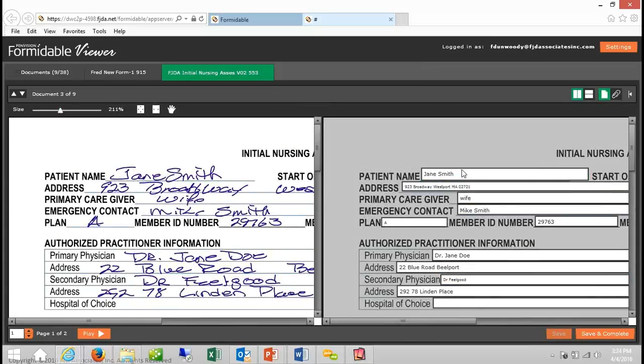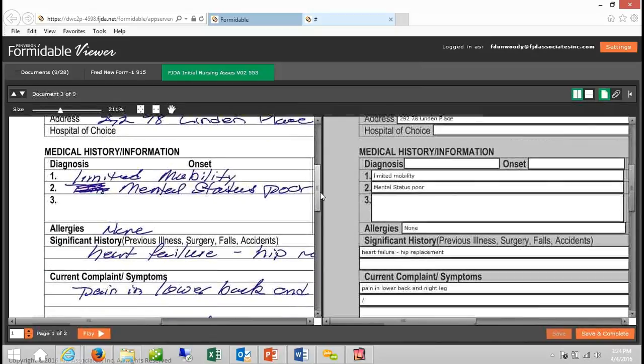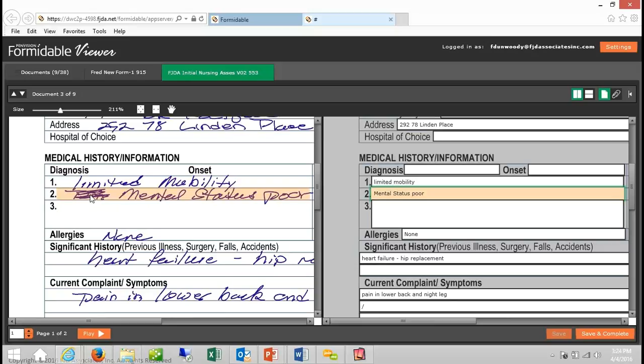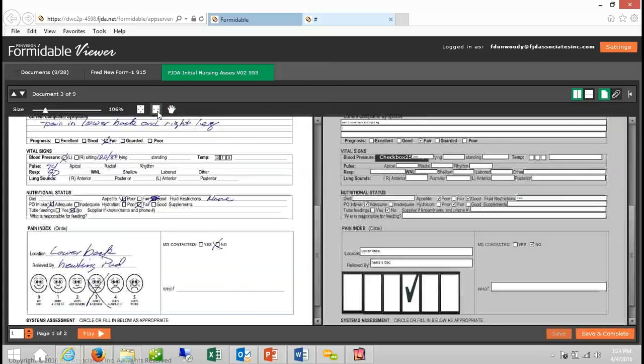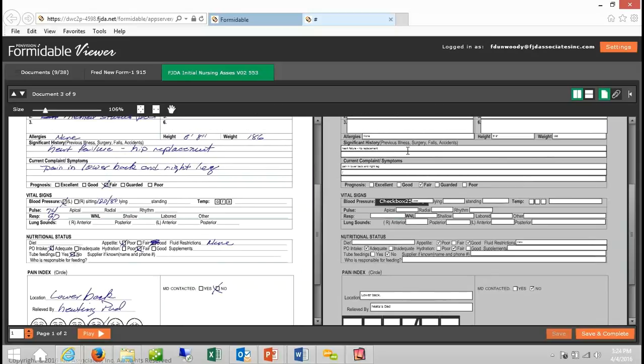We have Jane Smith, 923 Broadway. But I also want to draw your attention to this field. When the user started filling it out, they started doing something wrong and they scratched it out. Digital writing is smart enough to know that it doesn't want to try to interpret that information, but only interpret the proper values. So you see, digital writing helps you out tremendously in terms of not only capturing an image of the document the way it was actually written, as you can see here, but also understanding what is true and good information.